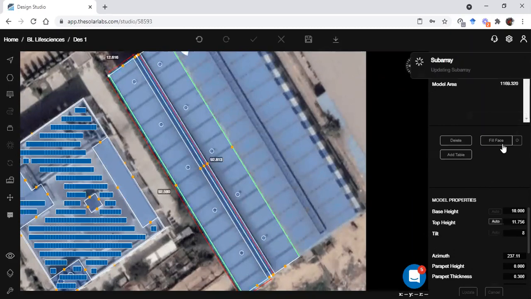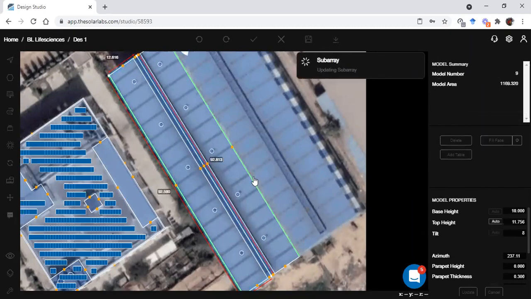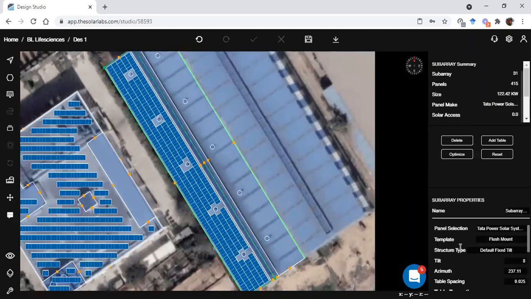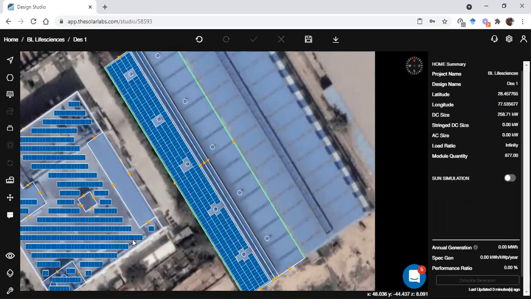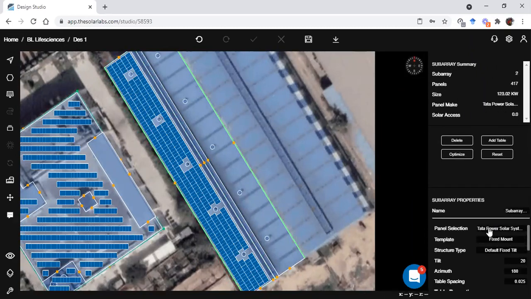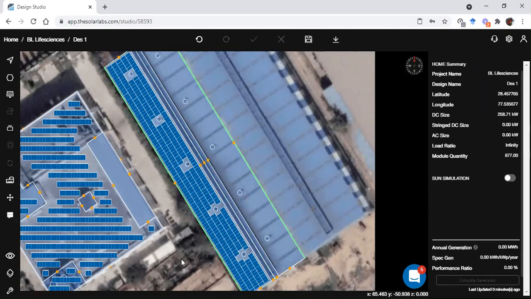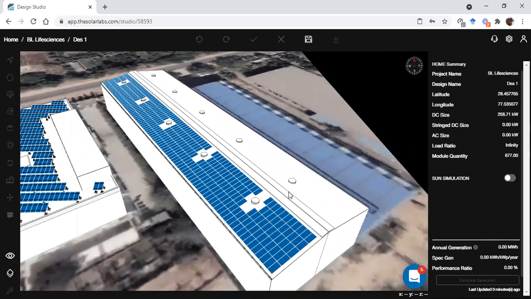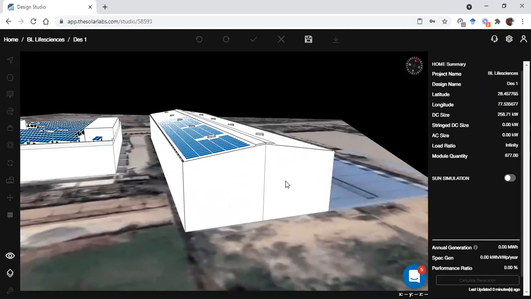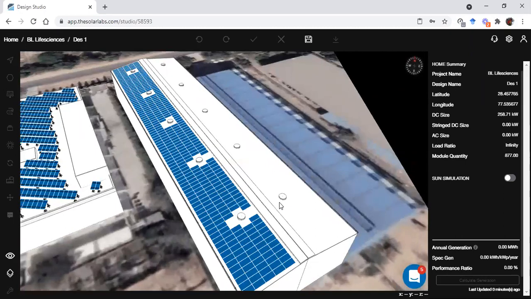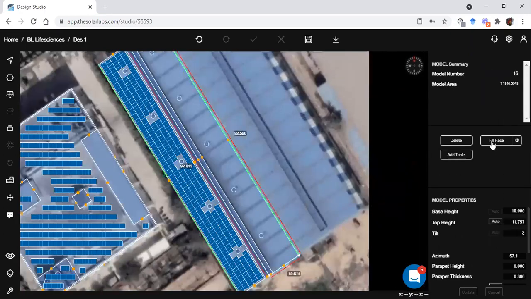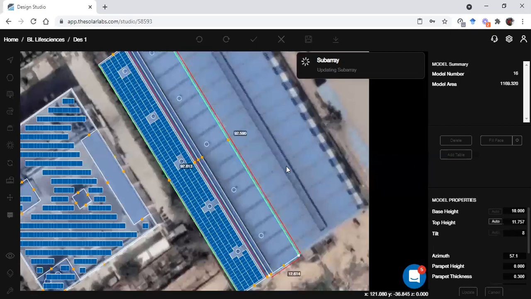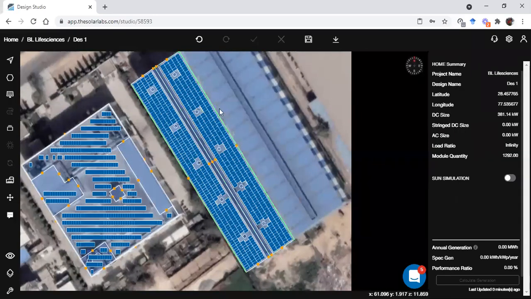So if I use my fill face option, here we can see the template type. My software has automatically considered it a flush mount. Why? Because this is a tilted roof. But for this RCC roof, you can see it was fixed mount. So if I show you the difference, if you have a tilted roof, your software will automatically place the panels in a flush mount template. Okay, fill face here. Okay, so like this, I have placed all my panels.